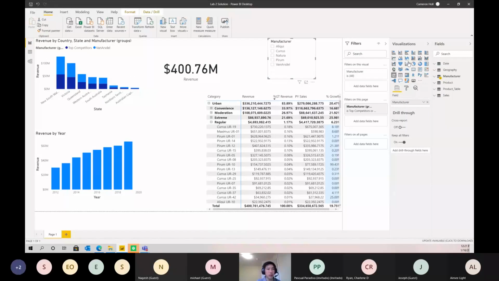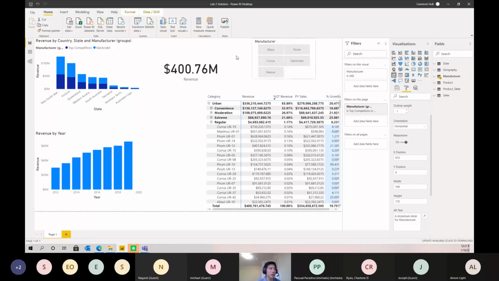In the visualization panel on this right side, we're going to click on the paint roller icon, and you'll see different formatting options for this visual. So here we're going to expand the general section, and then we're going to switch orientation to horizontal from vertical. So switch to horizontal, and you'll notice we get these nice little buttons that show up. In order to really do the buttons justice, let's make it horizontal.